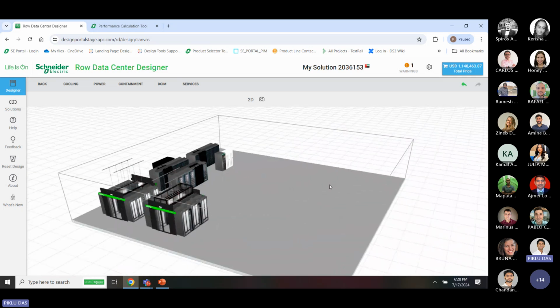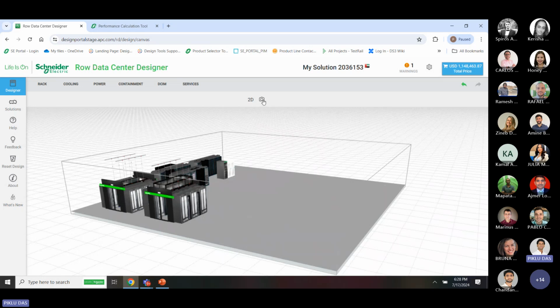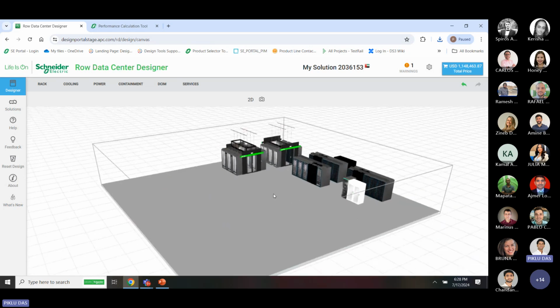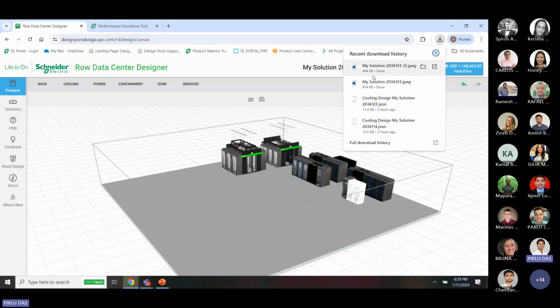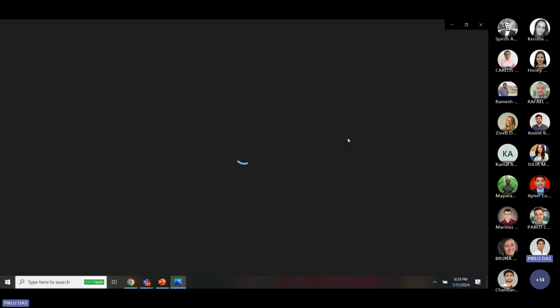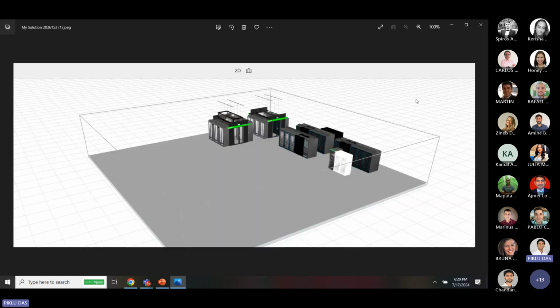You can also use this snapshot feature if you want to take a snap of this 3D view from any angle. These pictures will help you prepare the proposal document for your customer. You can take the snaps from here, and they will be stored in your downloads folder. If you open it, this is how the image of your design would look, and you can leverage it for your customer solutions.